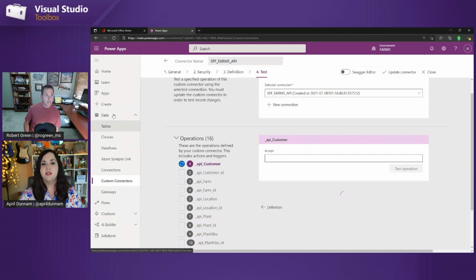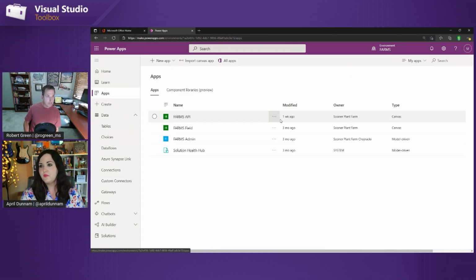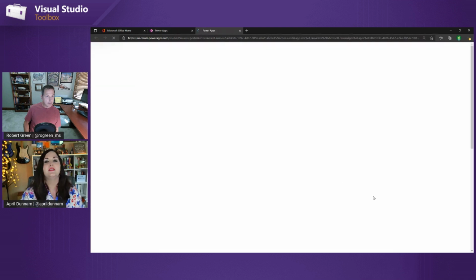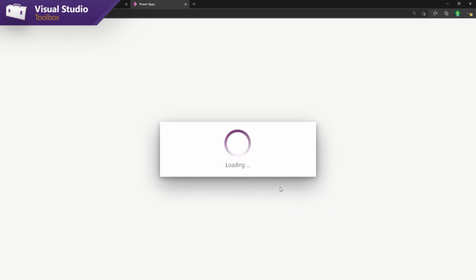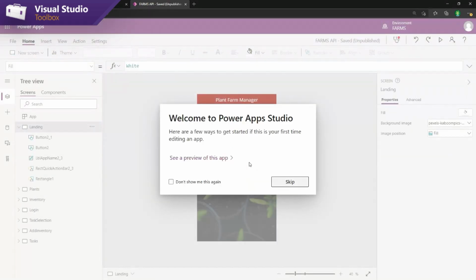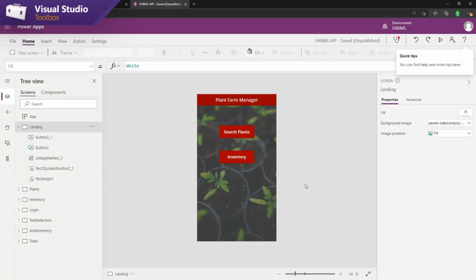Now, if a citizen dev wants to come in and use this in an app, I have this app here, so I'm just going to open this in edit mode, and you'll see how easy it is to integrate the connector as an end user inside an application you're trying to build to extend it. This is an application for farm plant inventory management. The API that we have interfaces with our database to retrieve information about different plants.